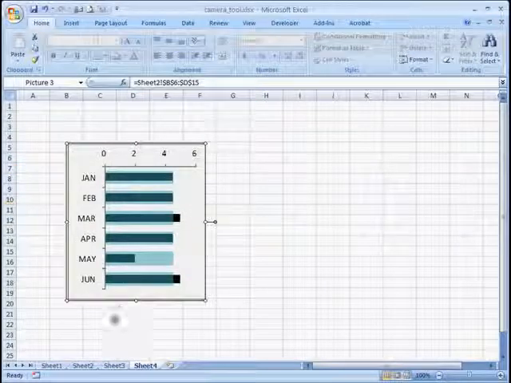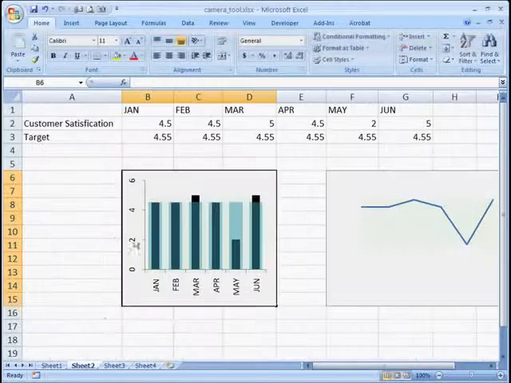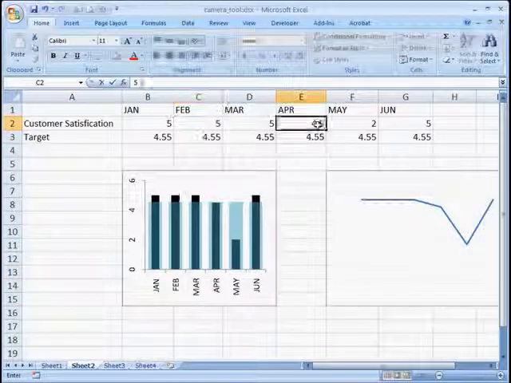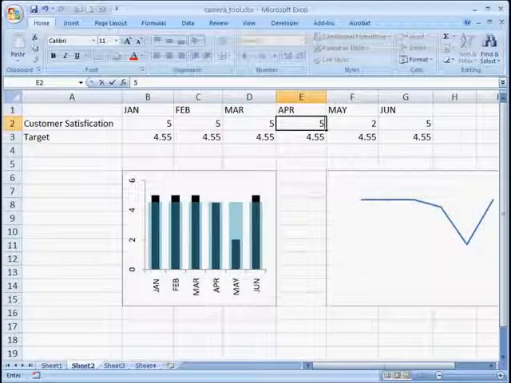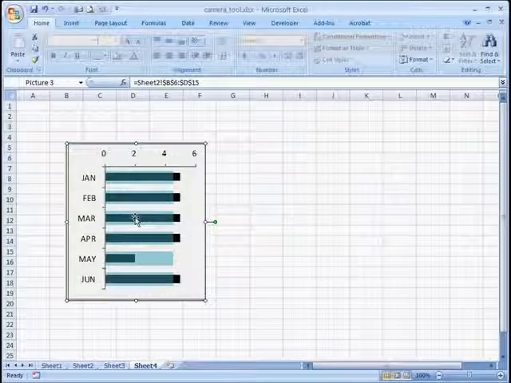So what's nice about it is this chart is dynamic. Basically, the capture here is dynamic. If we changed this to 5, 5, everything to 5, maybe just keep that one. You can see it changed here, but it also changed here. So that's one way to use the camera tool feature.